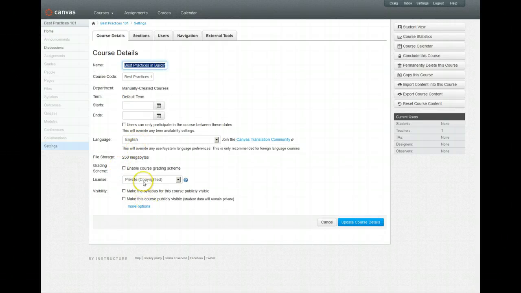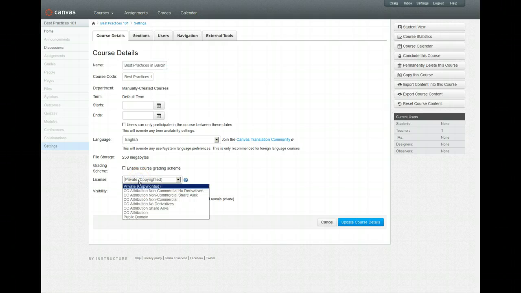Back in the edit area, you can go in and have some additional options. You can make this private, you can make it Creative Commons license, you can make it public domain, things like that. We're not going to worry about that really. We just, in case we can set your time when you start your course, when you end your course.